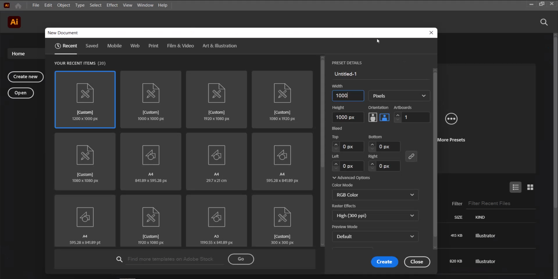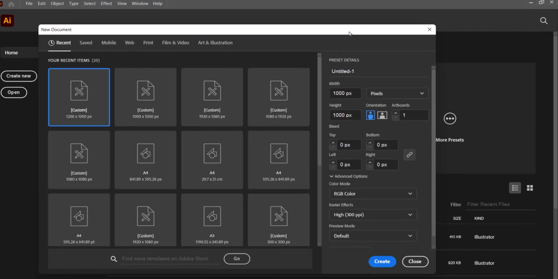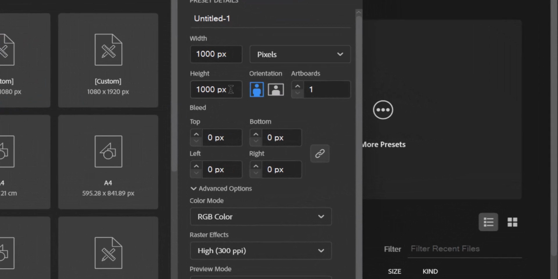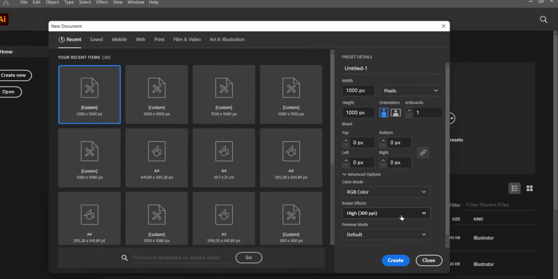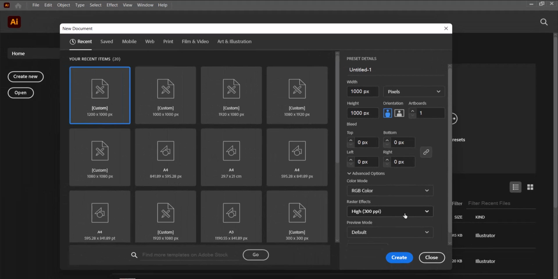Well, since we are not given any specific dimension, my suggestion is for you to have a width and a height of 1000 pixels and color in RGB and a raster effect of 300 ppi, which is high enough. And by the way, I'm using Adobe Illustrator 2022, so my interface might be a little different. So if you're done with that, let's click create.